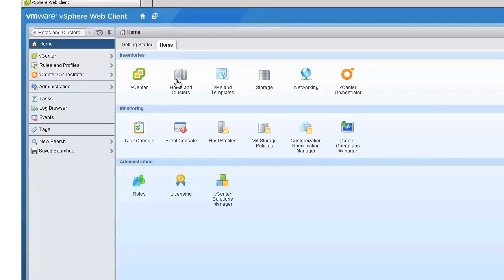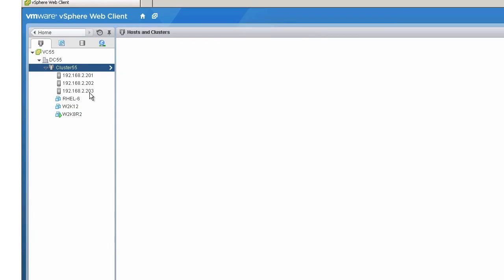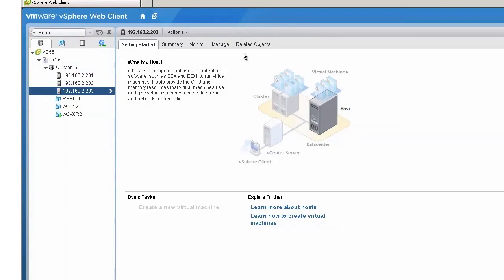To deallocate virtual flash read cache resources from a virtual machine, using the vSphere web client, go to the Hosts and Clusters view and select the ESXi host on which the virtual machine is running. Click the Related Objects tab.